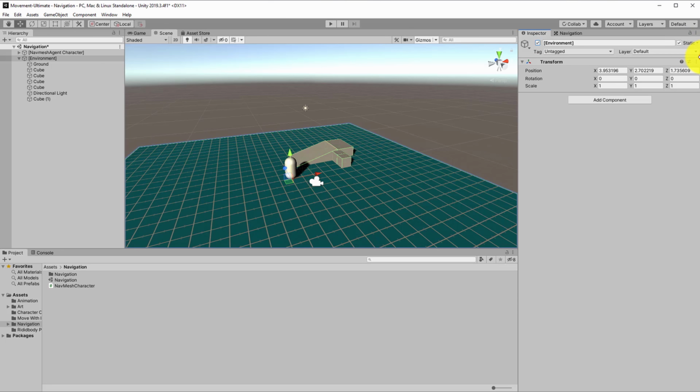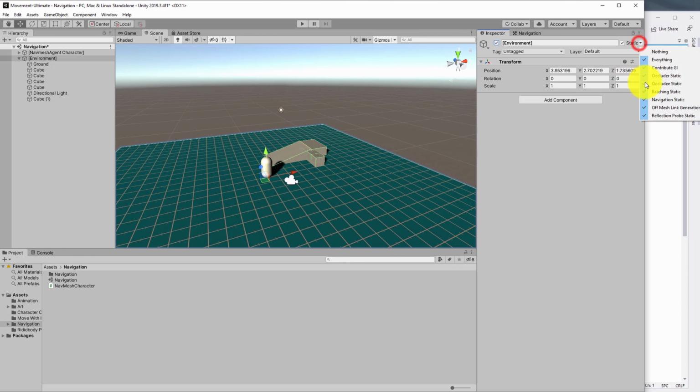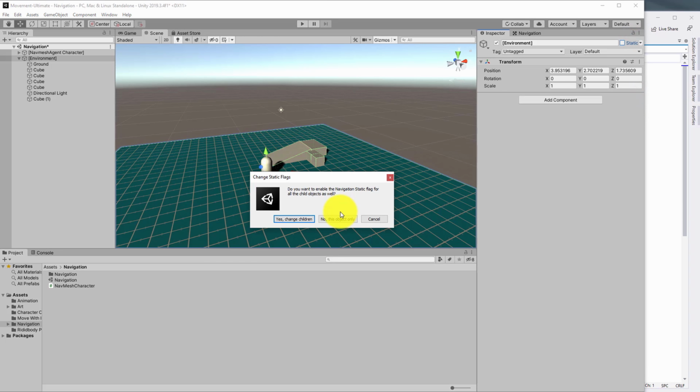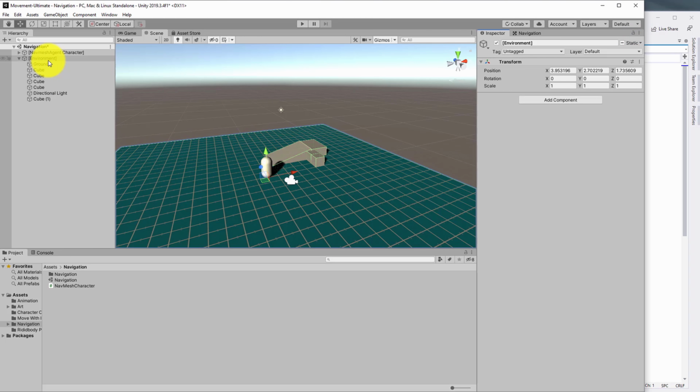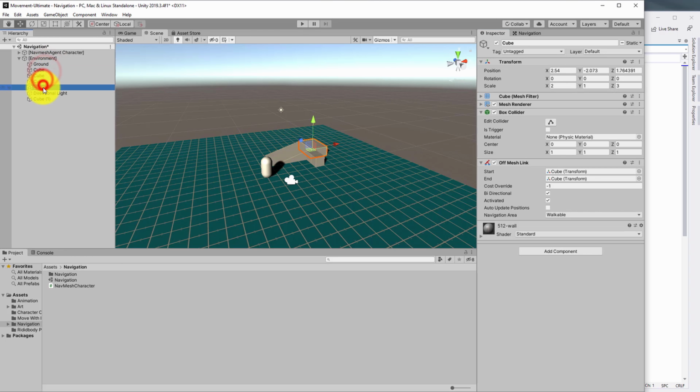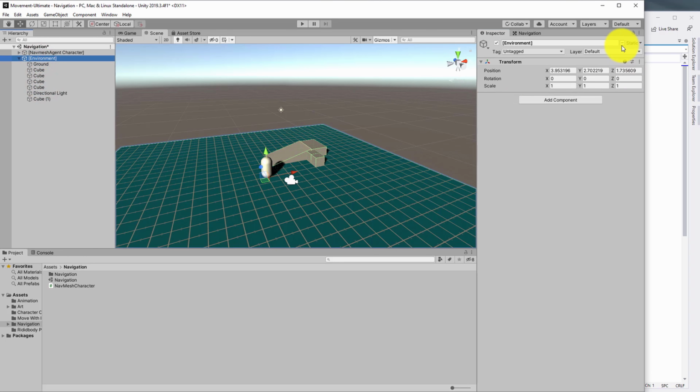If I drag this over and expand it out, the really important one here is navigation static. I can uncheck this and hit yes, change children, and just check the navigation static and hit yes, change children again, which is going to make it apply to all of these children down here under the environment. So if I just have that, it's enough to allow me to do my navigation, but not alone. I still have to do more.